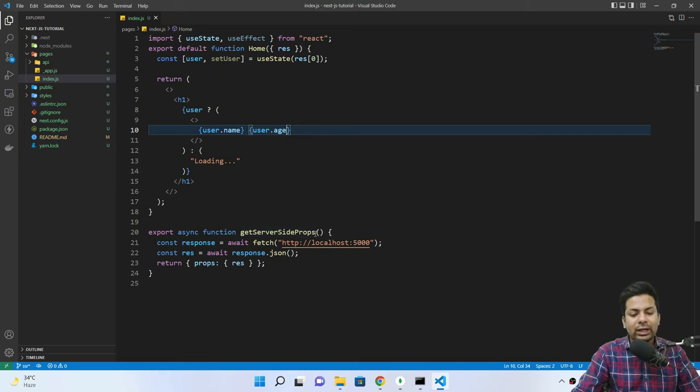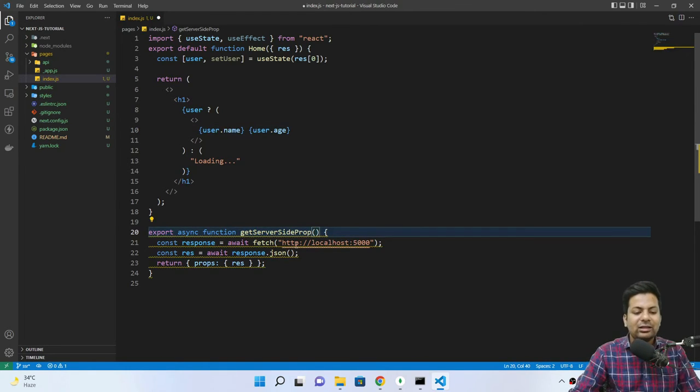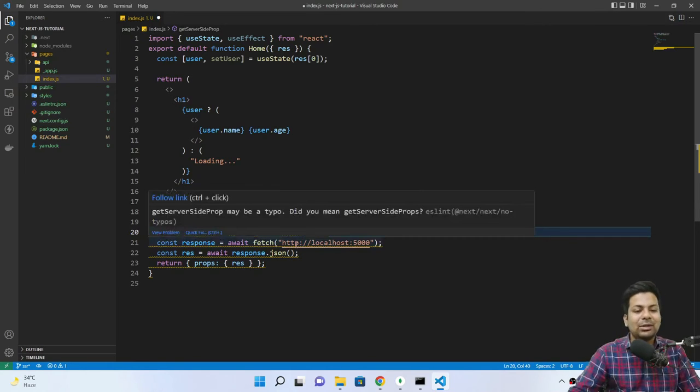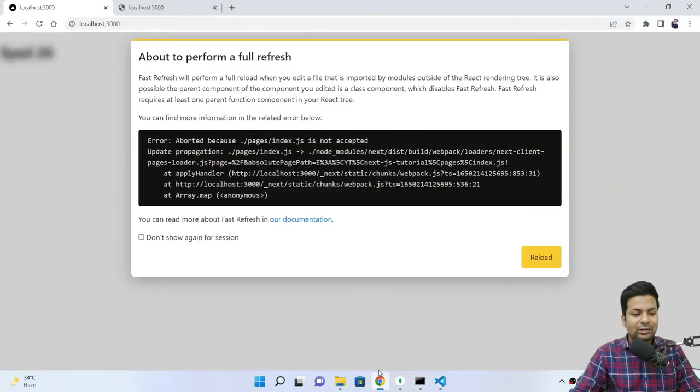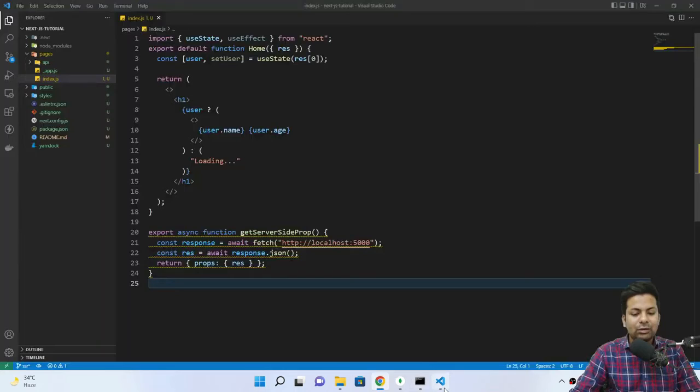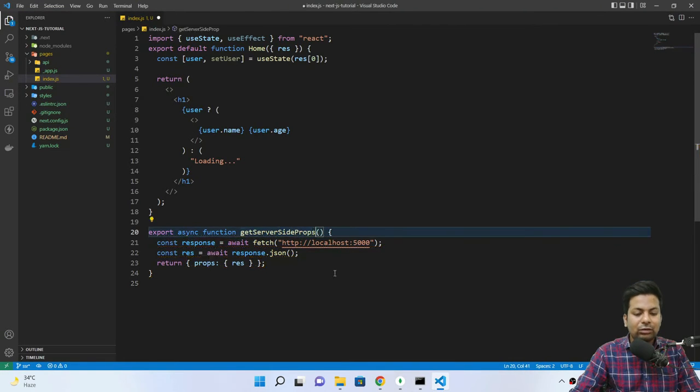And if you write the wrong spelling of the function, so I just say prop, not props. See, by default VS Code is showing an error, but if you still try to run it, you will get an error because the name is getServerSideProps. So every time you call the page, it will call the API from getServerSideProps and get the latest data.